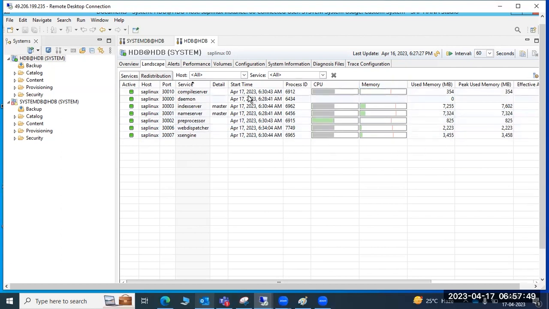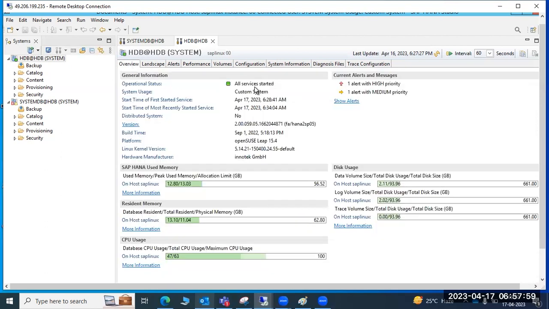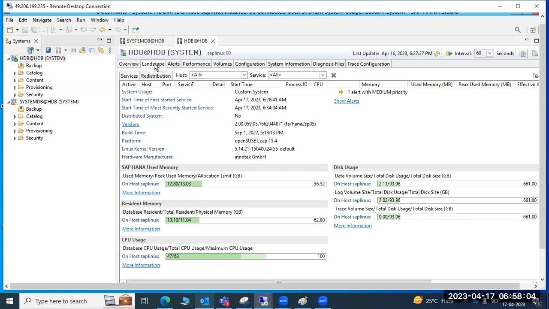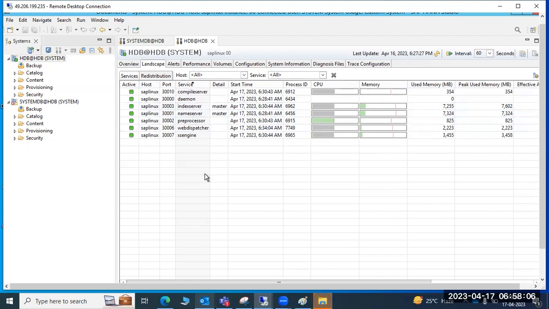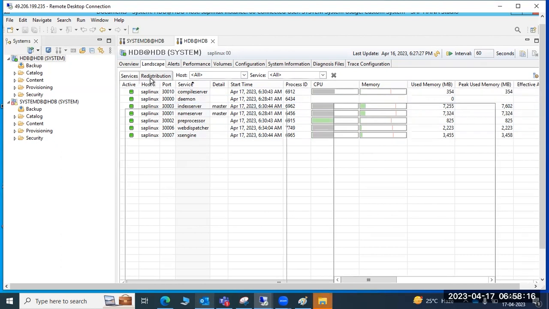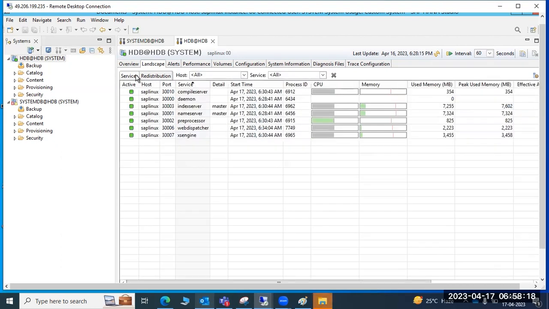So that is the landscape tab. In the landscape tab we can see all the services' status. If any one of the services is not working, it says that the service is not connected or not started, then you can come here and see the status, which service is not connected or not started. That information we can see in the landscape tab. This is the landscape tab, right? Got it? All the information we can see here.